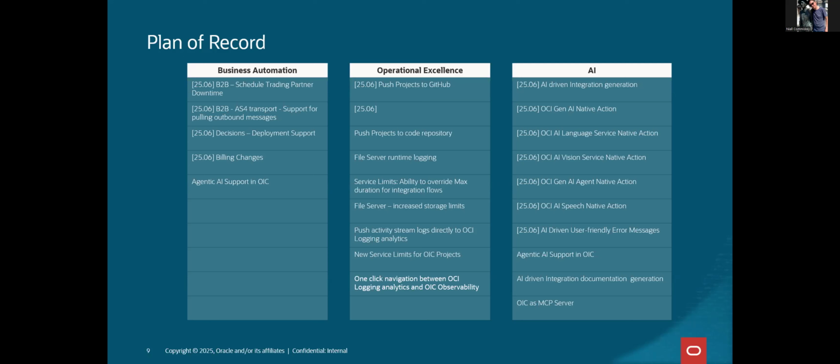Another thing that's close to my heart is the ability to push activity stream logs directly to OCI Logging Analytics. Now, as maybe some of you do know, I've done an awful lot of work with OCI Logging Analytics for OIC, for fleet management dashboards, all that sort of stuff. You can check out my blog. You can see many posts about this subject.